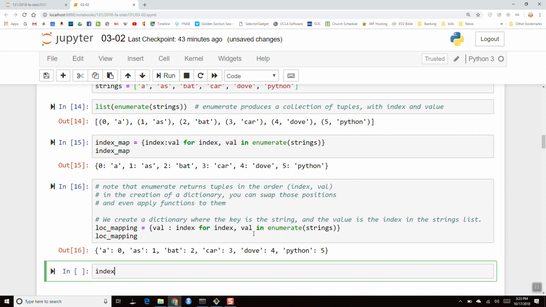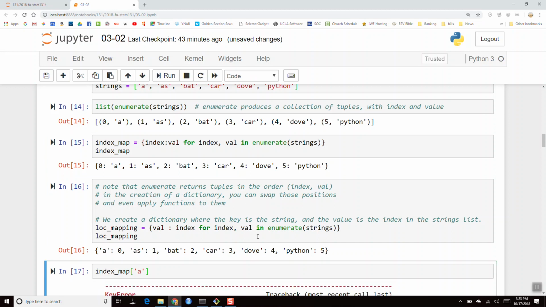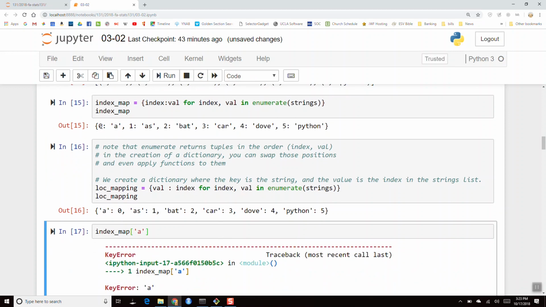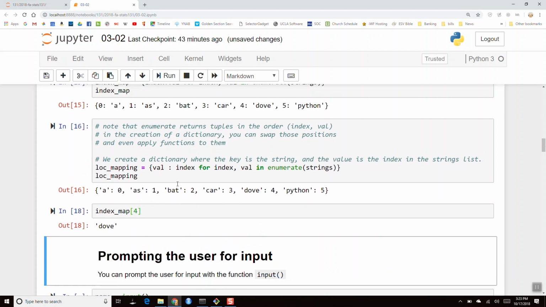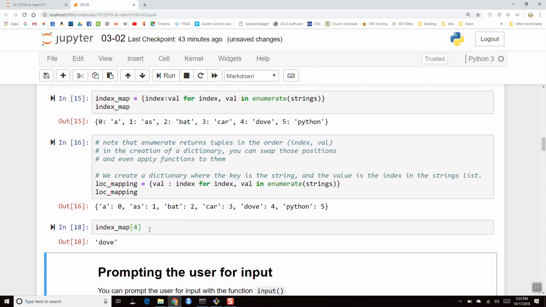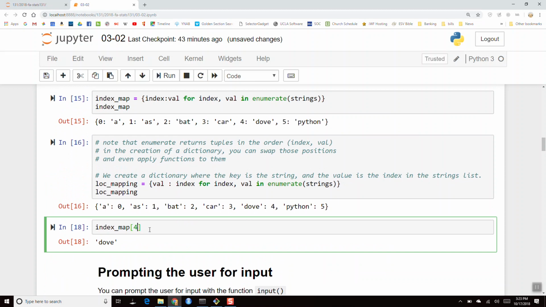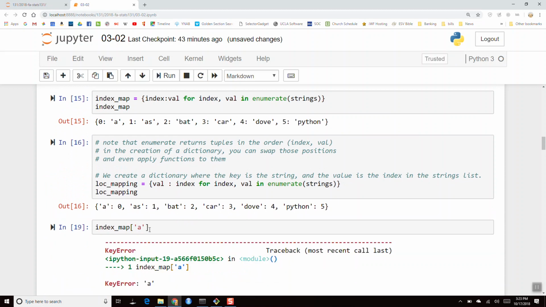So if I did index map A, what will this return? 0. This will return a key error, right? Because it's going to say in the index map, there's nothing that has the key A, right? We have to put in something like 4, and it'll return the thing for 4, okay? So this will return an error.